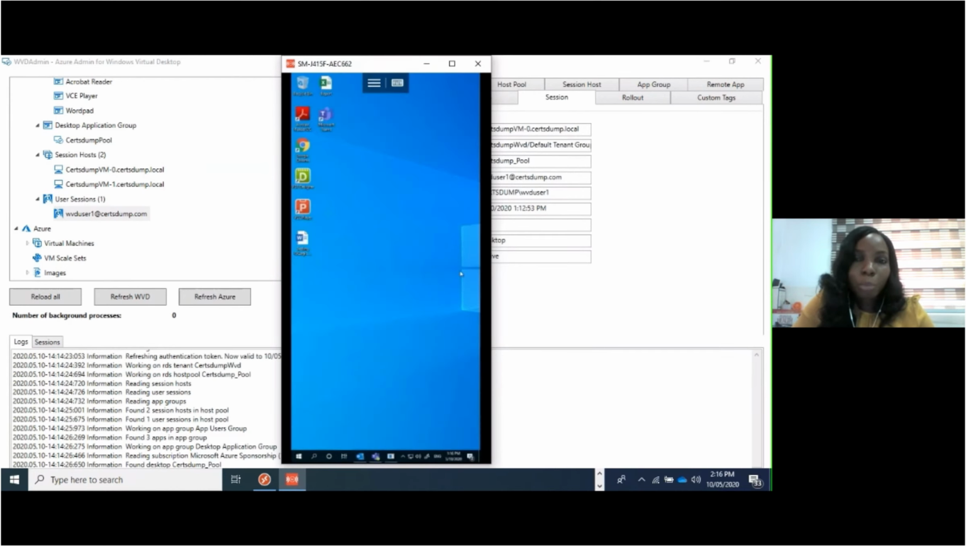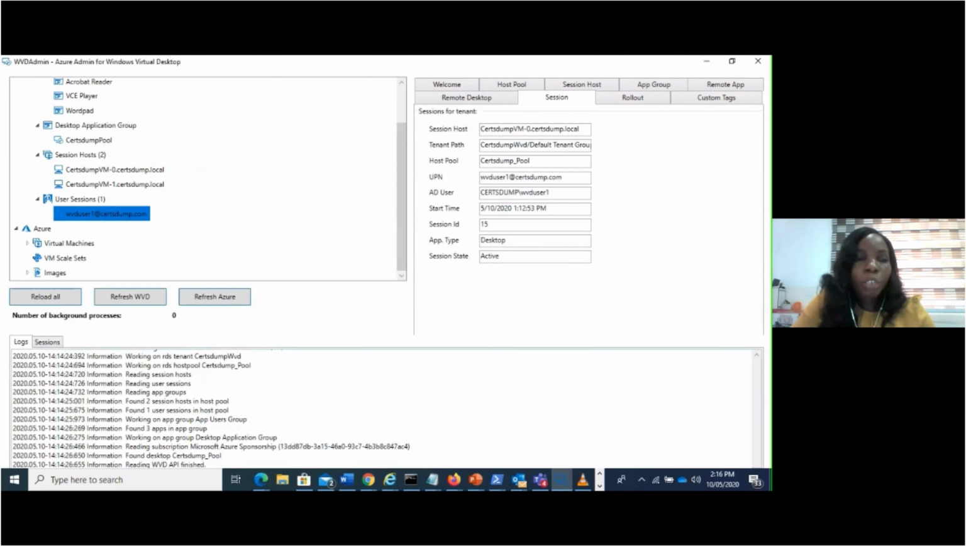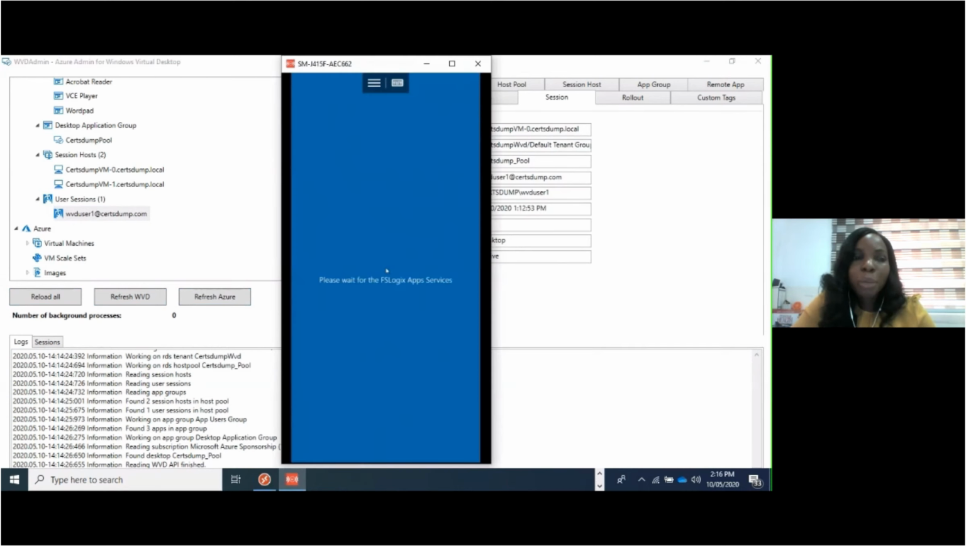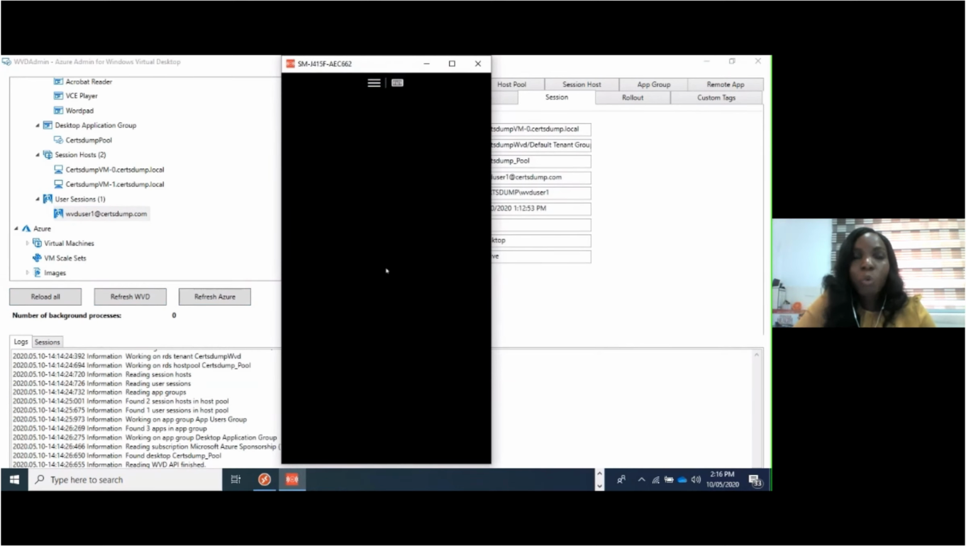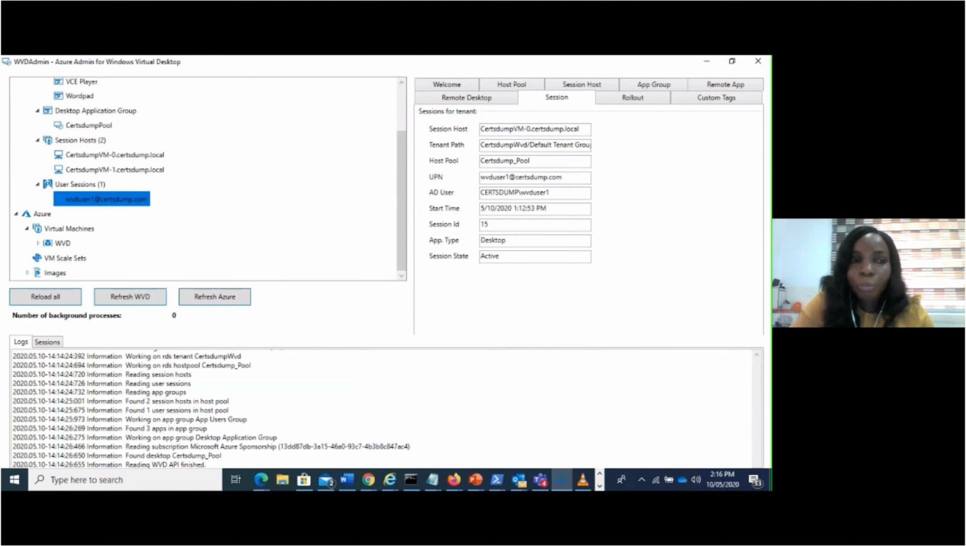Another way to manage this using this application is to log the user off. So if the user is not supposed to sign in at that time, or you want to do a quick maintenance or a quick change, you can send a message to all the users logged into the session, or you can log them out automatically right from the management app as the IT administrator.